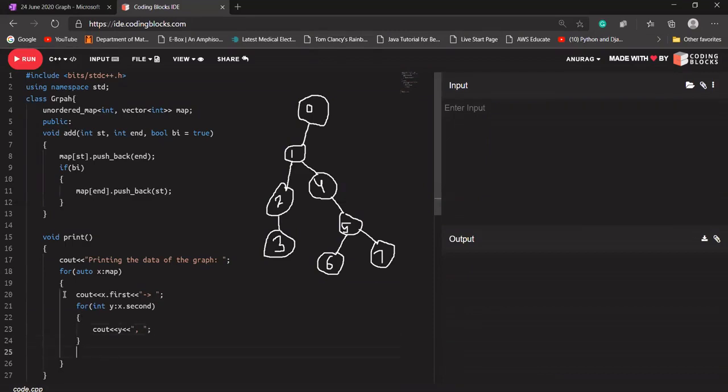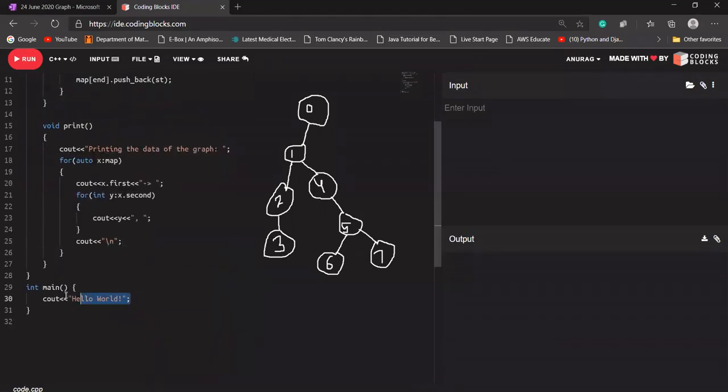Okay, and after you have completed one pair, you are going to get another pair in x. So before coming back to that, after printing that pair, print a new line here. Okay, so let's check whether we have added the correct data, whether we have created a correct function or not.